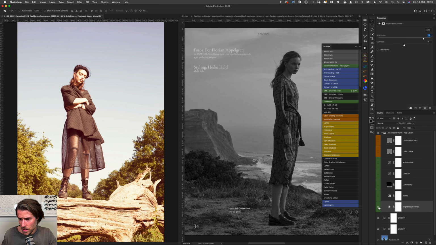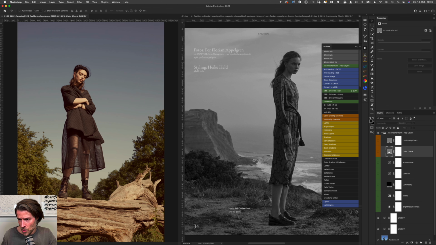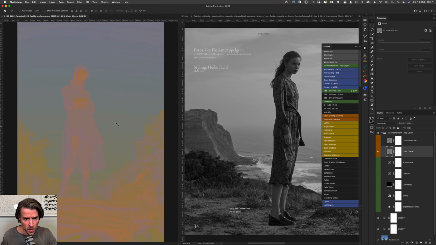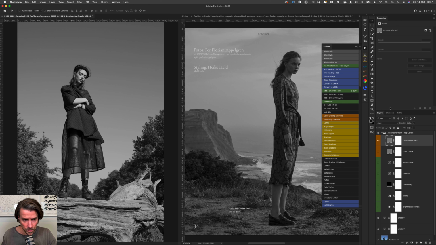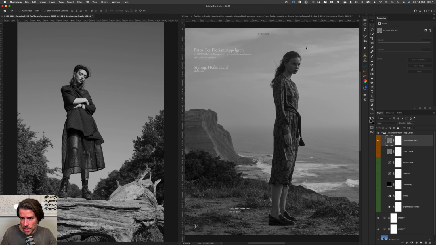So I've created those two check layers, which is basically a solid color layer, neutral gray, and put to color mode. And for the color check, it's put to luminosity mode that displays the color values. All right, so luminosity wise, we can compare those now. And I have a feeling that the left image has deeper shadows and a little more bright highlights.